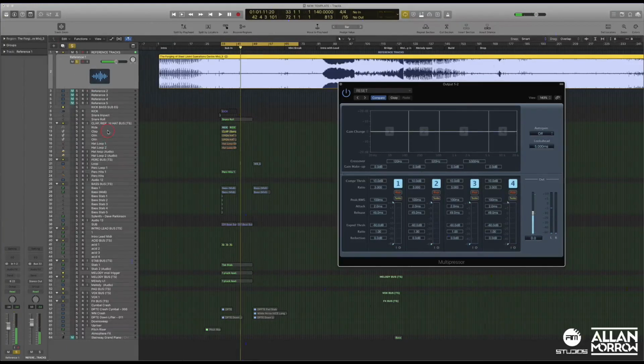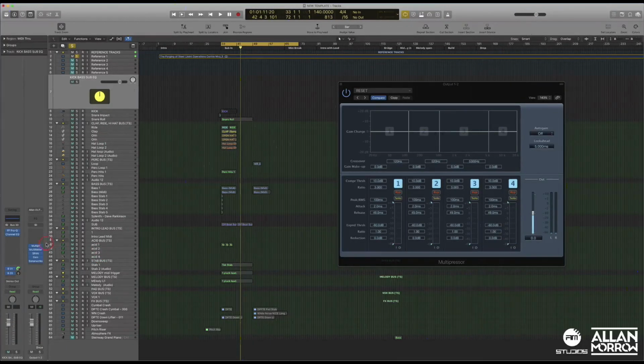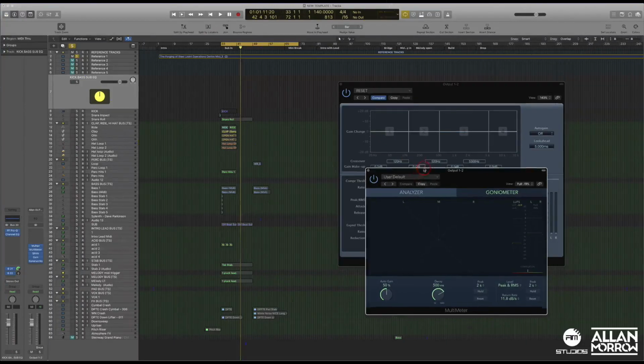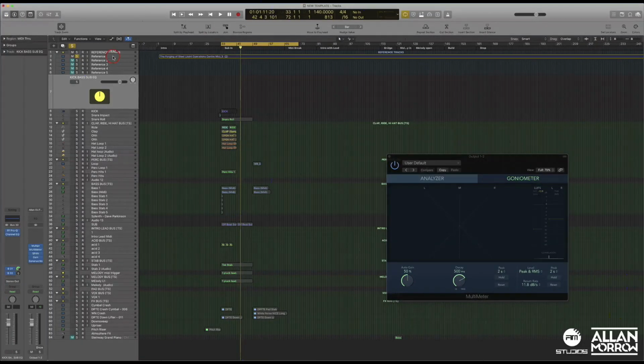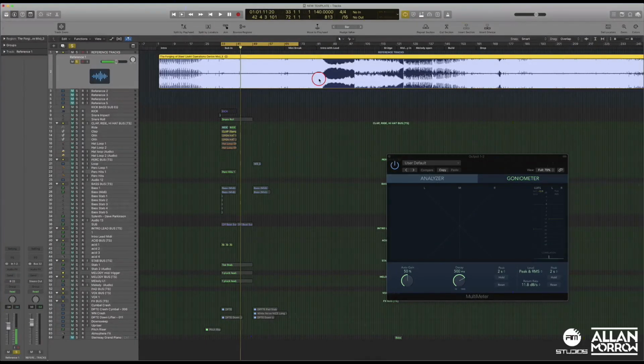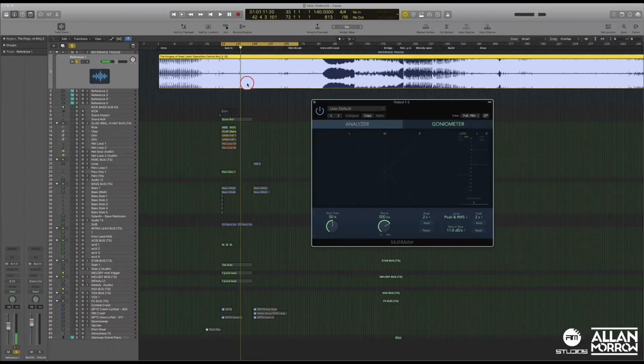Another thing that I have on the output bus is the multimeter. I understand that these tracks are obviously mastered, and a lot of the time at mastering stages, if needed, there'll be stereo wideners and stuff like that on the master to help the stereo width. So you have to be a bit careful when referencing an already mastered track when it comes to what I'm about to talk about. But what you can use is, say, a good mix down of your own.